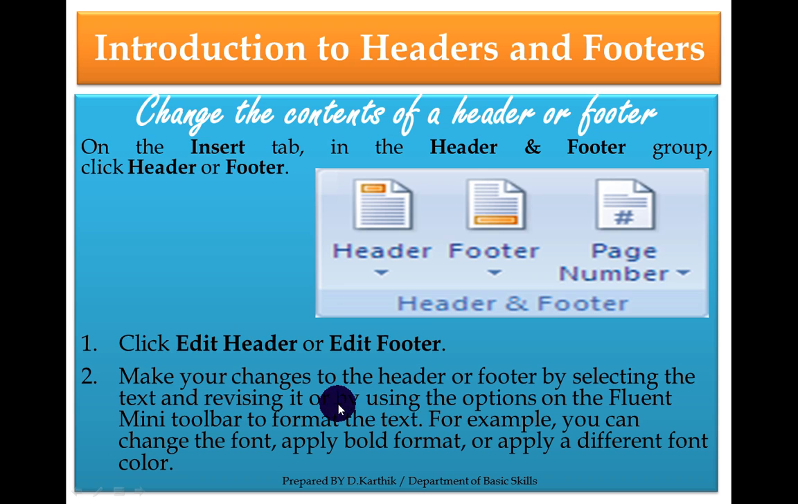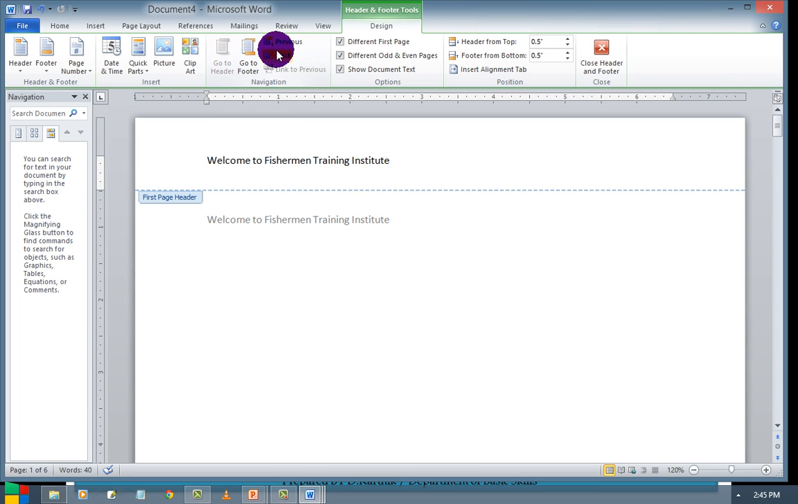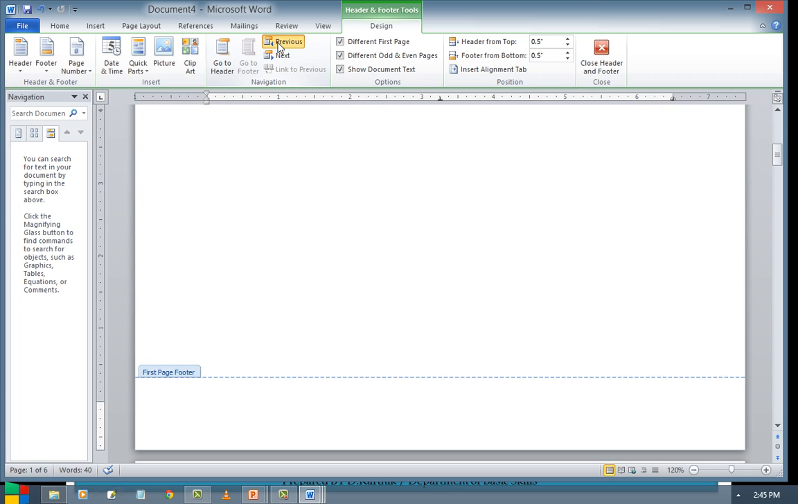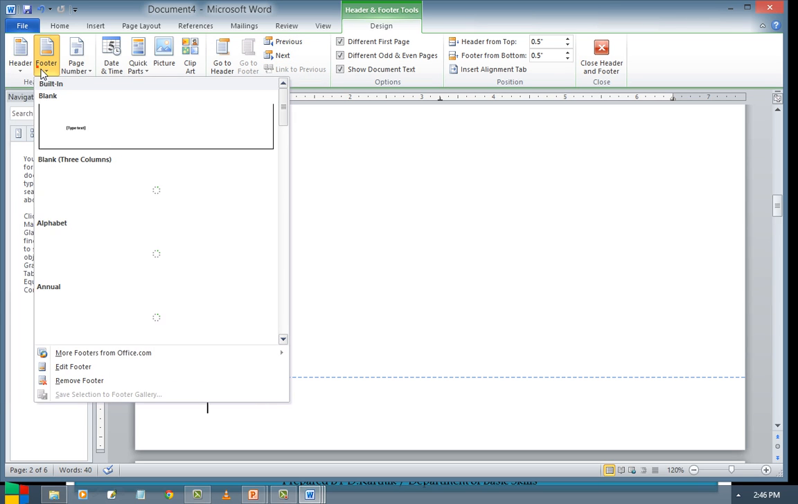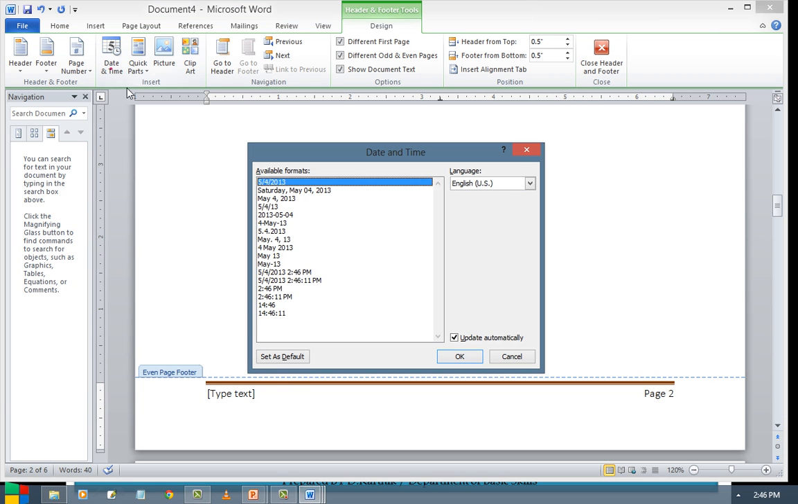Click this. So here is the option. If you want to go to the footer, go to Next Footer and Previous. And if you want to insert a footer, you can insert it. If you want to insert date and time, right here you can insert date and time like this.